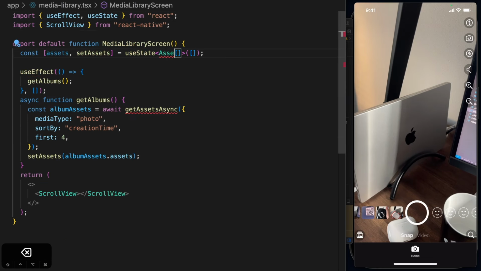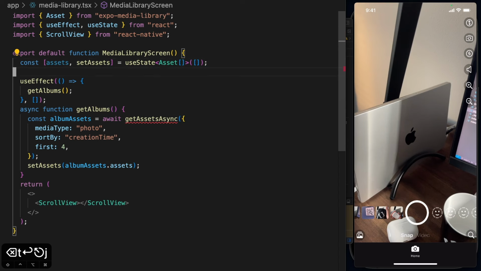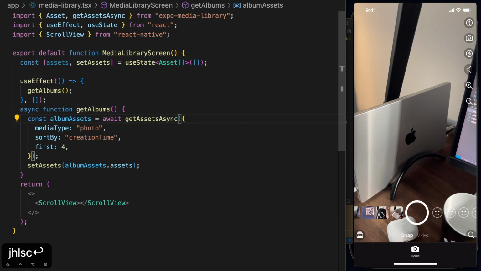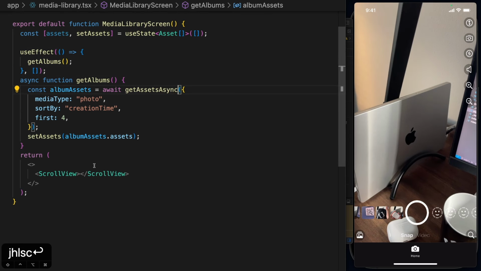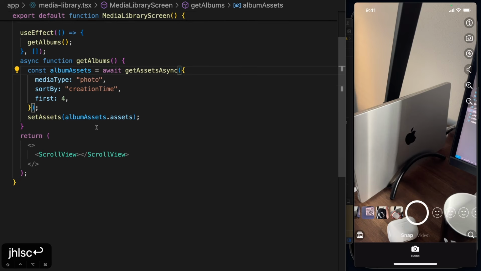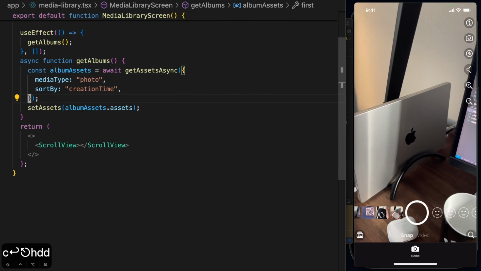All right, so we need to import the asset from Expo Media Library and get assets async from Expo Media Library as well. Once we have these assets, we can set the assets. Finally, at this point, we don't want 4. We will delete these first and we'll just leave this like that so that we will get the maximum, which is I think 20 pictures, and then from there we can move on.